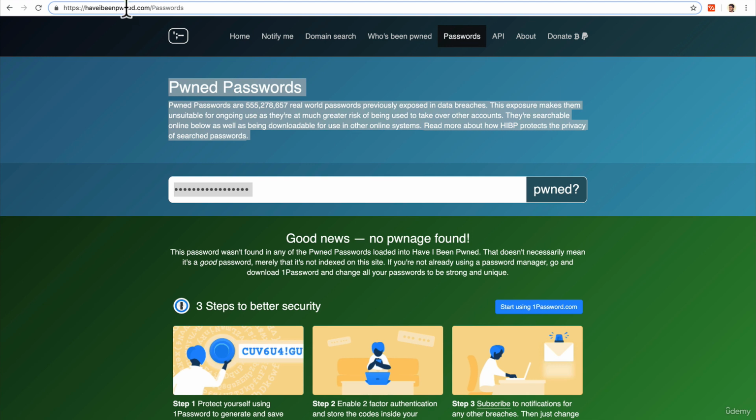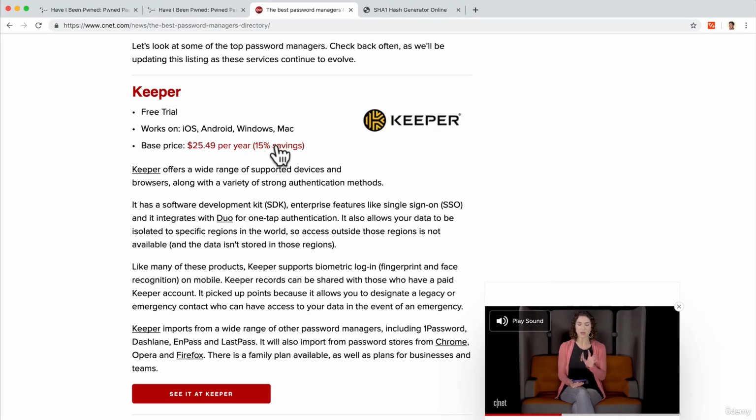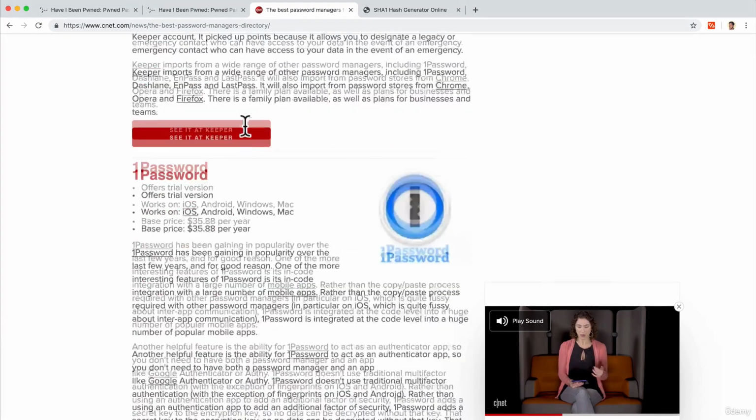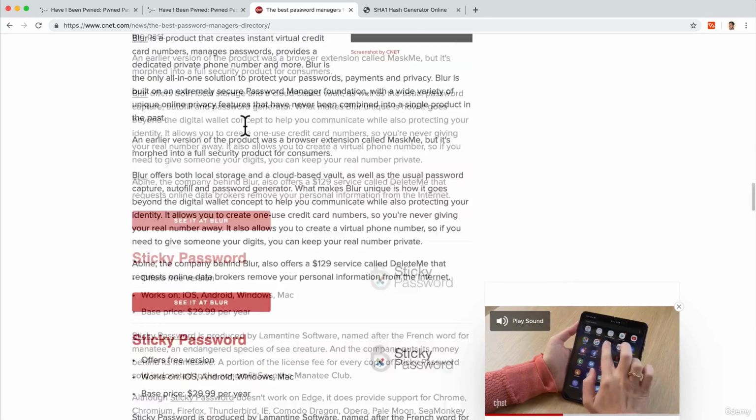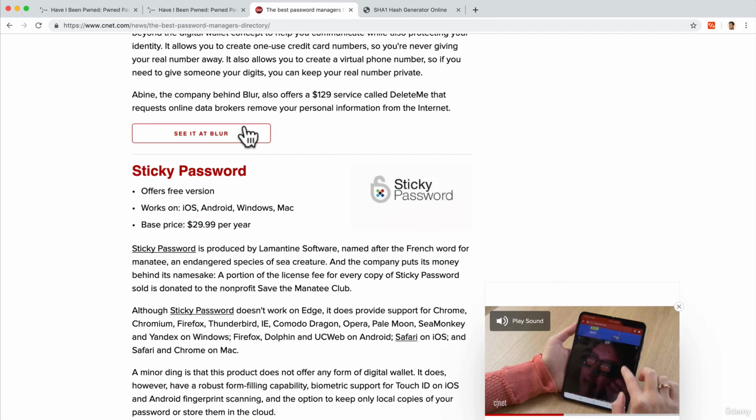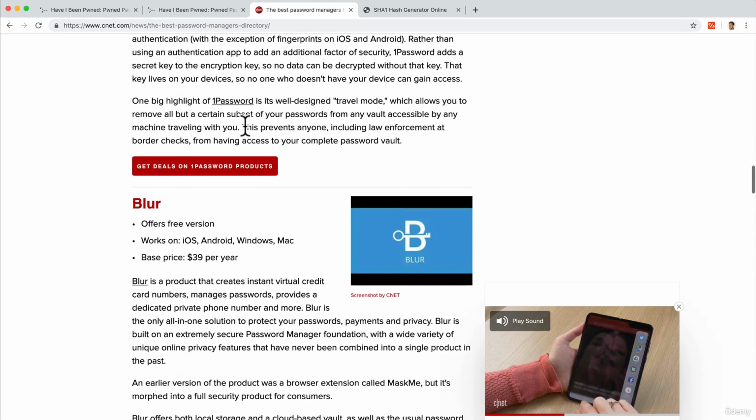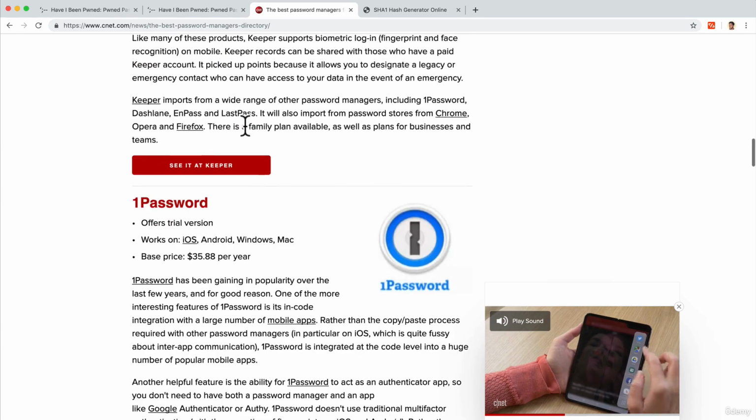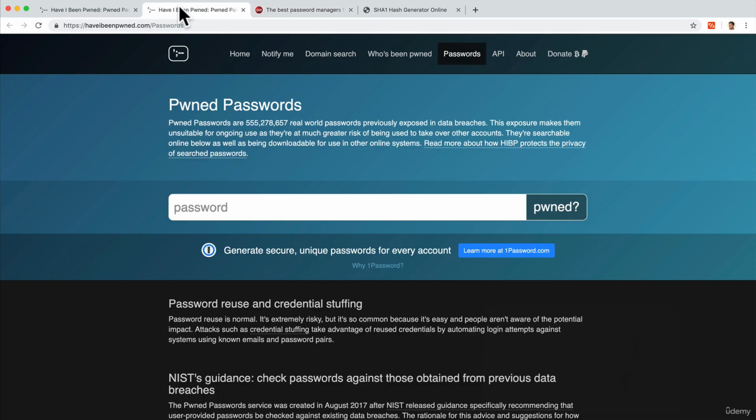Now, what I'm about to show you and what we're going to do is actually a technique used by legitimate password managers like Keeper, 1Password, you might have heard of, Blur, Sticky Password. These are expensive password managers that keep your password secure, but we're going to build that ourselves because we're programmers. So in the next video, we're actually going to start coding a bit and learning about this passwords API.